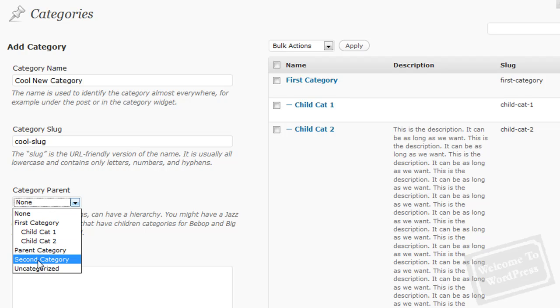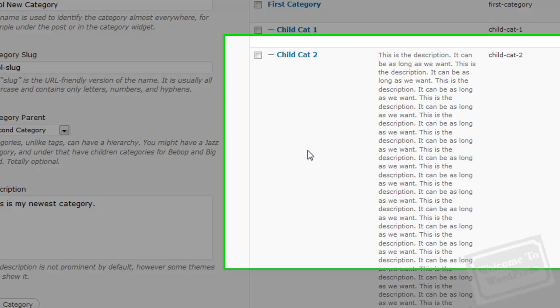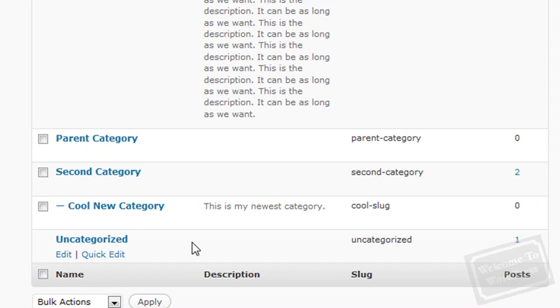So we'll select the second category just for fun to be the parent of this one. Then you can add a description for your category. And when you click the add category button, it will save the category. You then have to refresh the page for it to show up in the category list on the right. But there's our cool new category, and you can see it's listed under second category with a little hyphen there because it is the child category of second category.